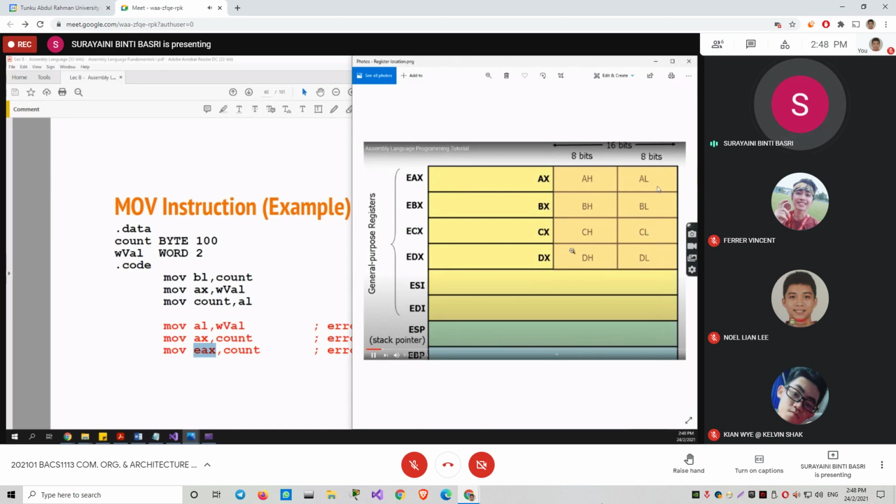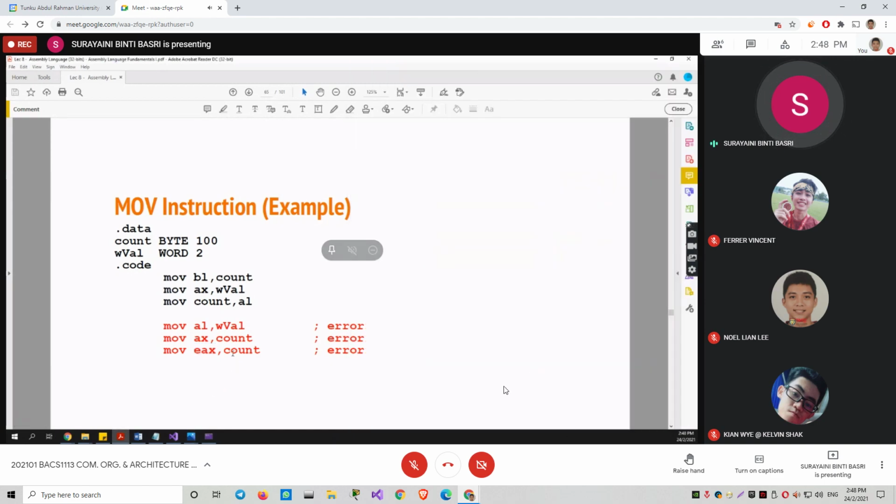Okay, so AL only contains 8 bits, AH only contains 8 bits. So AX can only occupy up to 16 bits, and EAX can occupy up to 32 bits. So for this one, it will cause an error because the count is in byte, so it is not enough. The byte is only 8 bits, and then you want to put it in EAX, and then you want to put it in AX.